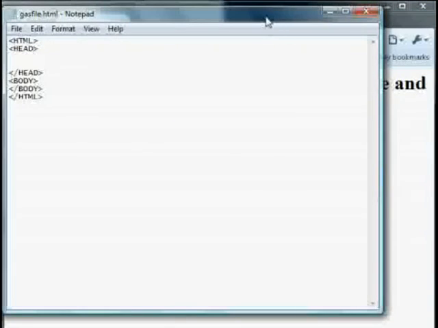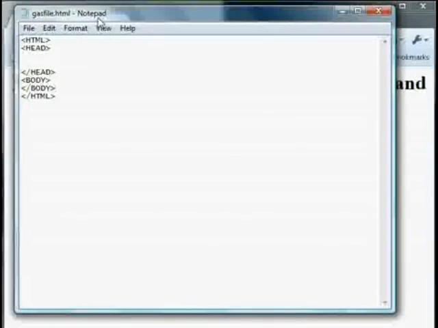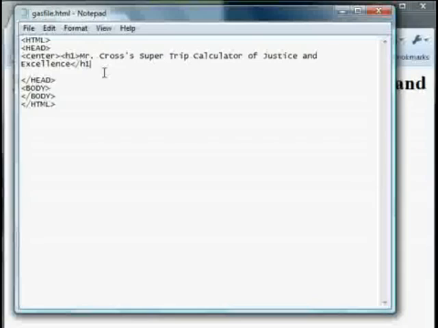So first thing we're going to do is open up a blank Notepad document, and we're going to begin creating our script. First I'm going to put a title here, and in my title I want it centered. Just some basic HTML here. Make a header: Mr. Cross's Super Trip Calculator of Justice and Excellence. Perfect. And close my H1 tag, and close my center tag.